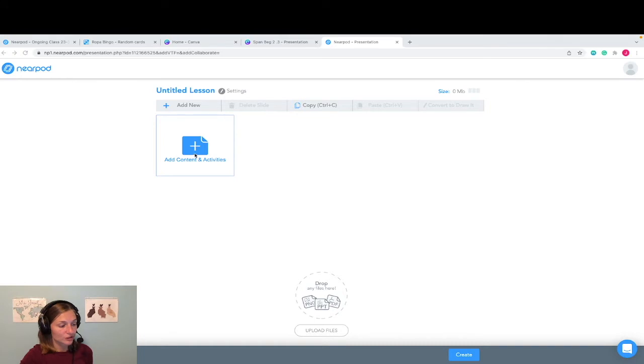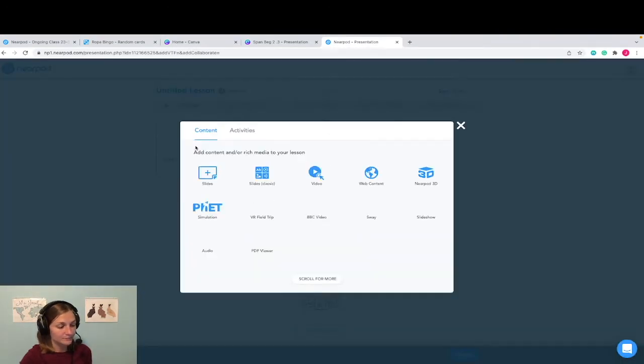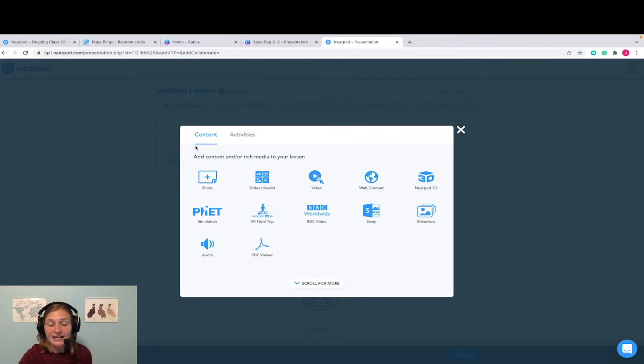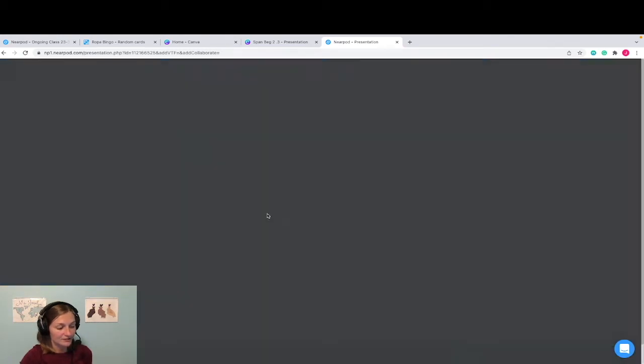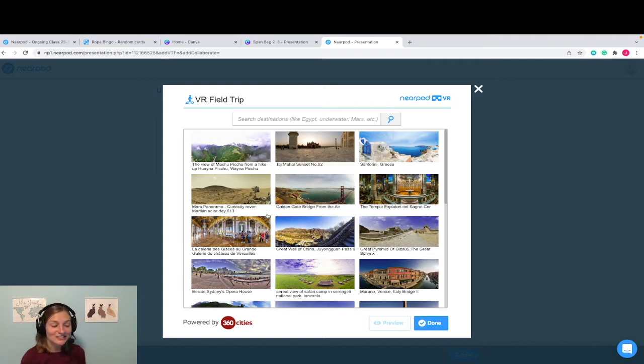What you're going to do is click on this blue and white square that says Add Content and Activities. Simply click on the square, and it's going to give you a variety of different activities and content that you can add to your presentation. You can find the virtual field trip in the content section. Down here in the second row, it says VR field trip. Click on this, and from here you can search different locations and add it as a virtual field trip.